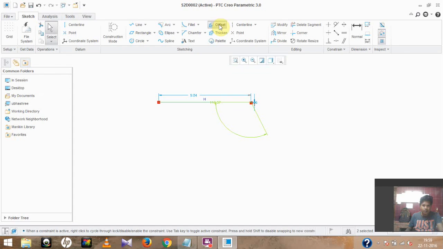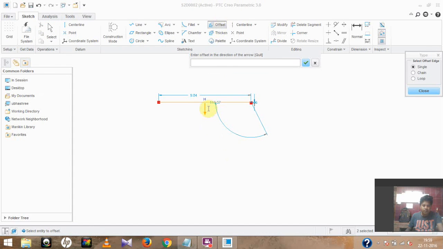Okay, just click offset. As you can see it is showing an arrow in this direction, which means the line is created in that direction and it is asking for height.